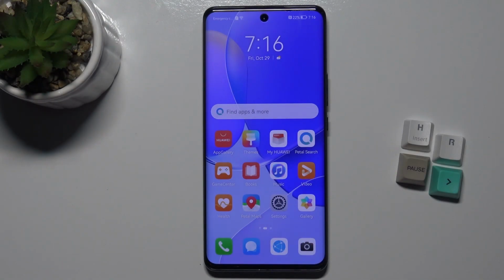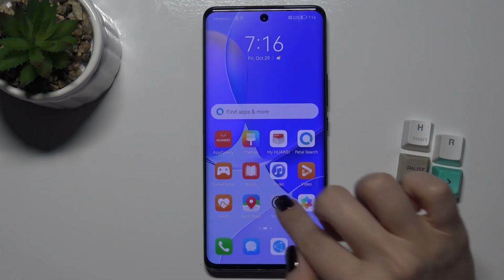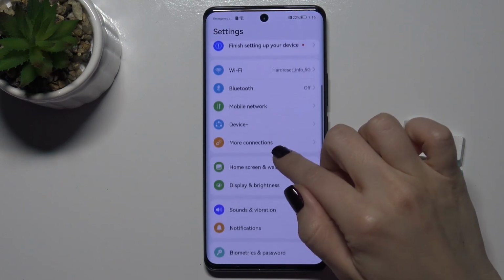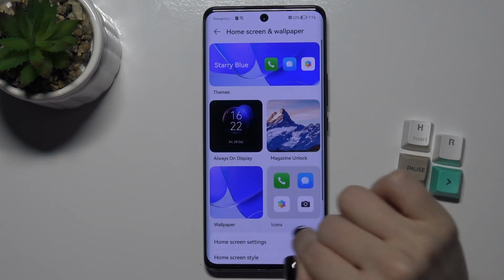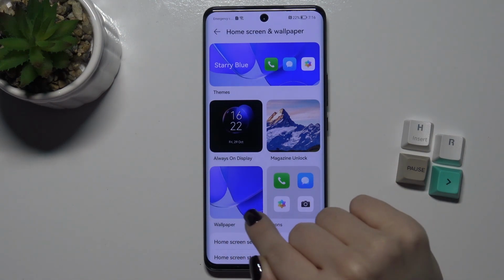Welcome, today I'm with HUAWEI Nova 9 and I'll show you how to change lock screen wallpaper on this device. So first you should go to the settings and just here scroll down and find the home screen and wallpaper. Tap on that and right there you will see the wallpaper.